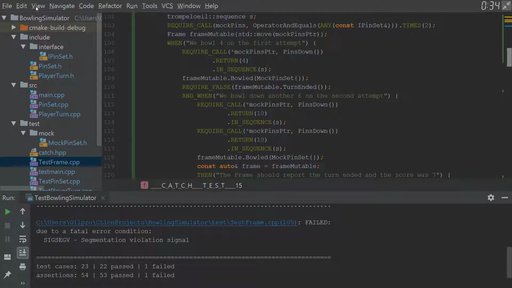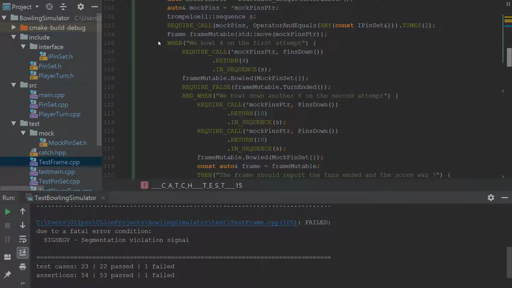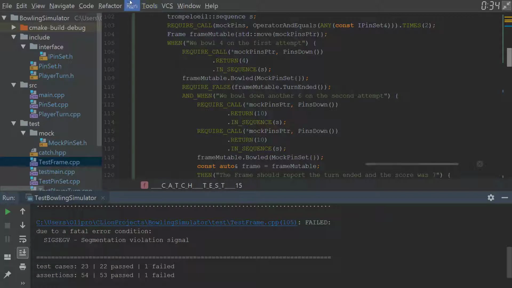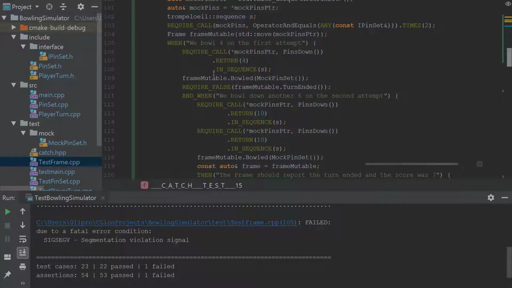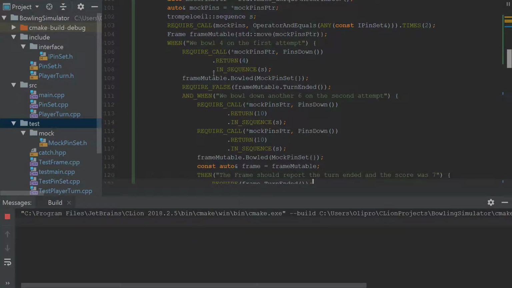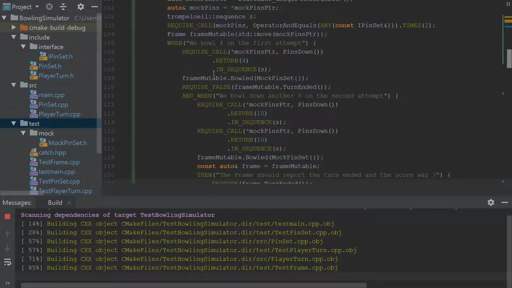So let's debug it. Unfortunately, CLion doesn't support MSVC, so we're going to switch to MinGW, which sadly, very sadly, is not supported for debugging. Sorry, MinGW is supported for debugging. Takes a little while to build and takes even longer to compile. So I'll switch it back to Visual Studio once we discover why we've managed to make it crash.